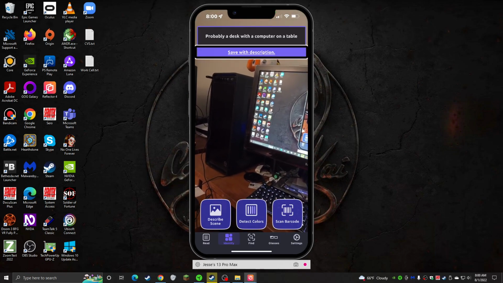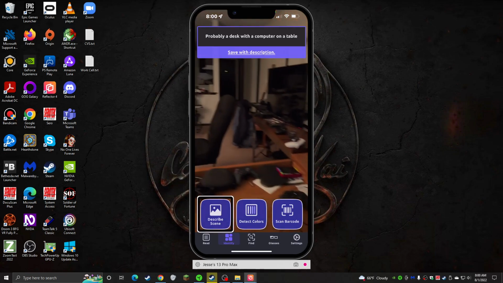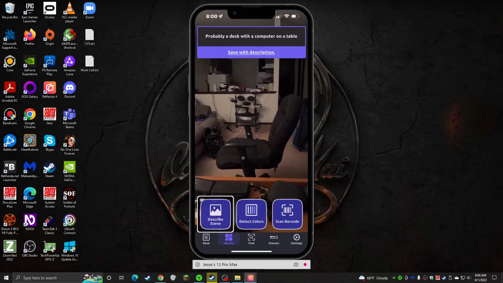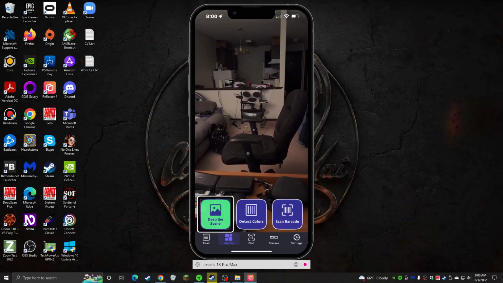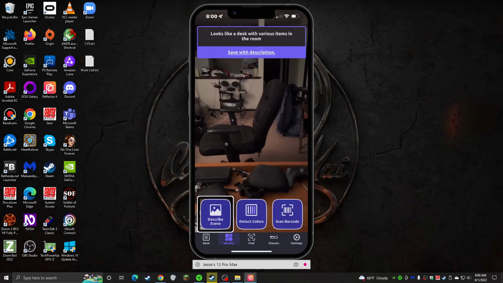Probably save with description button. No, let's see. Describe scene. Captures a photo and describes the scene in front of you. I'm going to take a picture of my drum set in my office, my chair there. Looks like a desk with various items in the room. No, but sure, whatever.